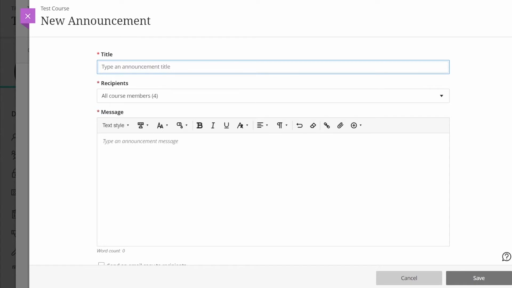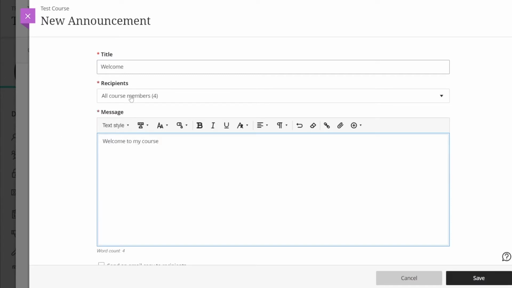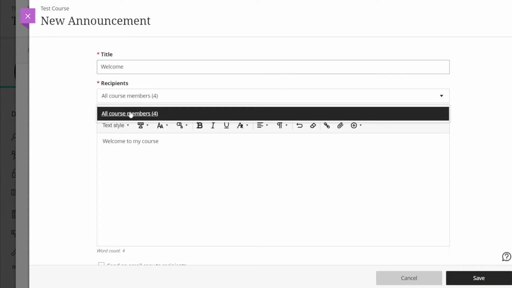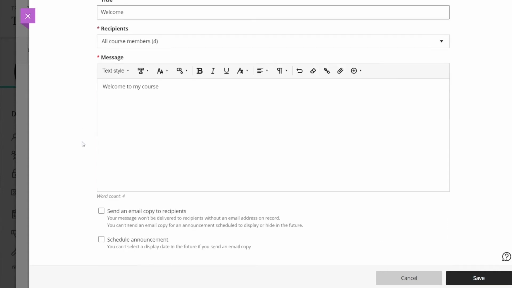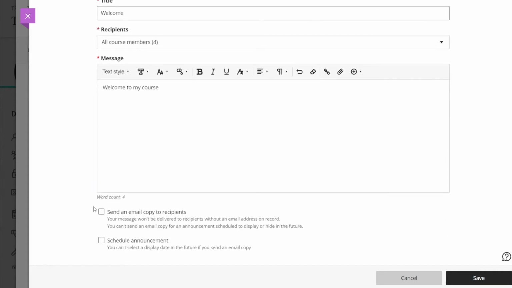Just like with an email, you give it a title and a message with the rich text editor. Currently, the functionality does not allow you to specifically target particular people, so you can only target everybody. You can choose to send an email copy to everybody or to schedule the announcement. Unfortunately, if you schedule it, you can't send an email, or if you send an email, you can't schedule it.